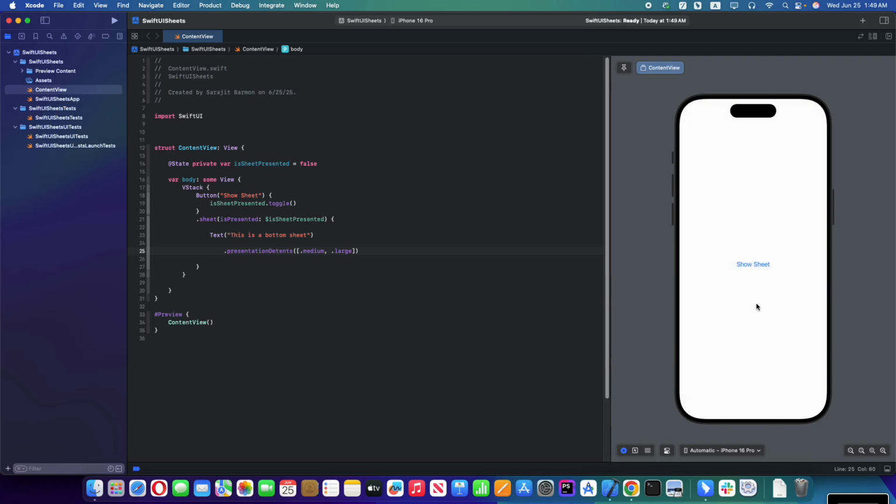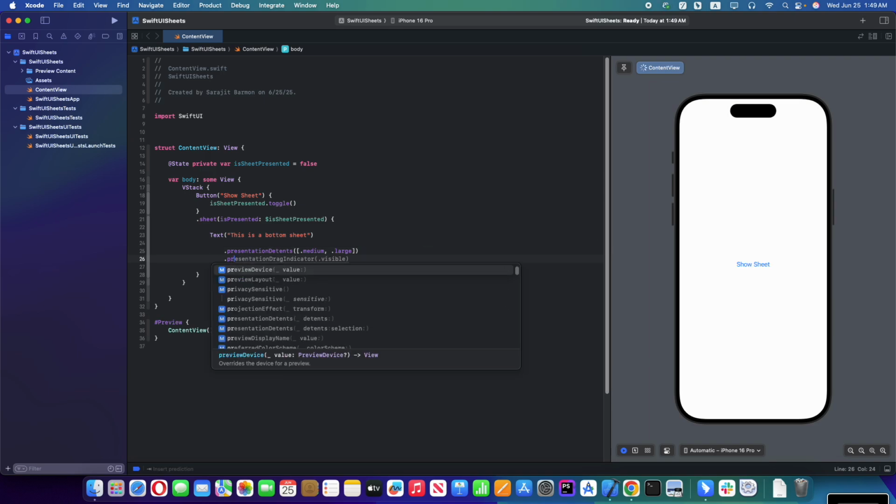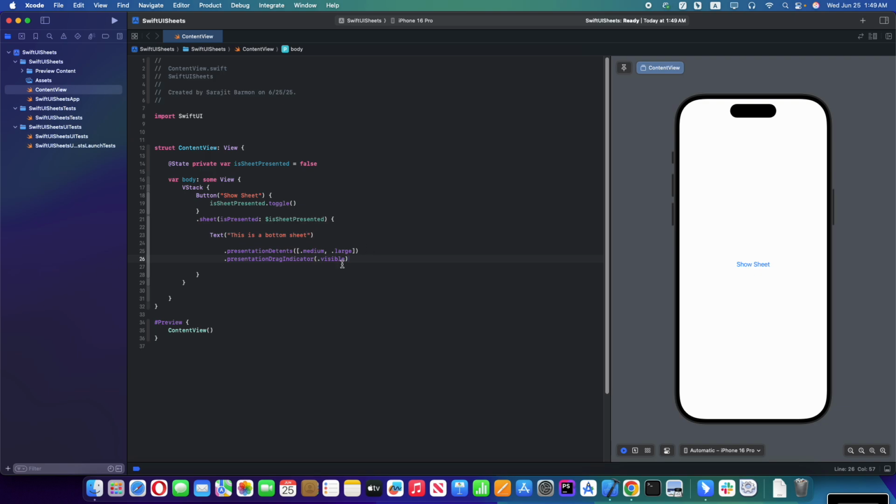Yes. So if you want to hide this drag indicator, you can hide it like this. Let's see, presentationDragIndicator, dot visible. So for now this is visible, and we can make it hidden, and it will show like this. Now the drag indicator is not visible anymore, so let's make it visible. Okay, so this is a bottom sheet.